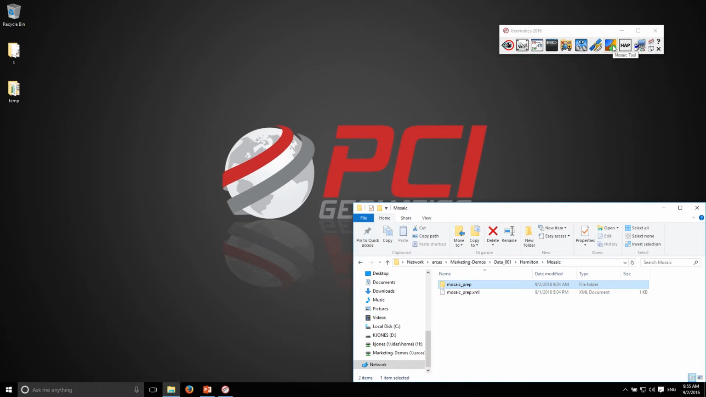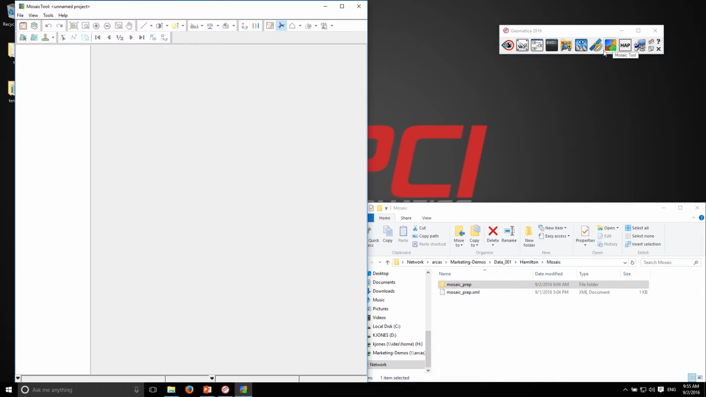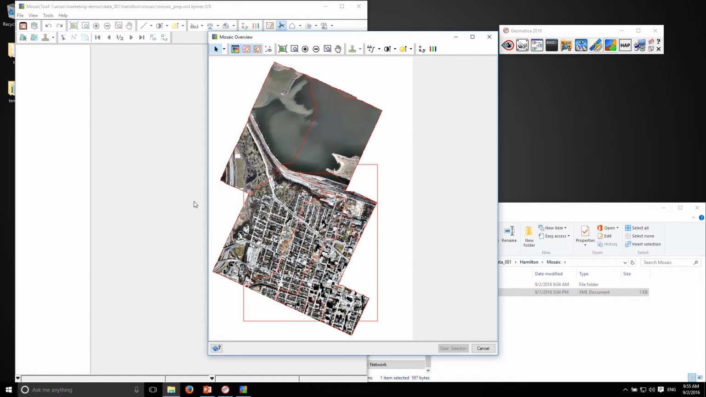So here's the Mosaic tool. And I could just simply drag and drop the XML file. The nice thing about the Mosaic tool is, again, you can have multiple people working on the project at the same time. So I can select only a couple of images and work on those. And you can limit how many images people are opening at the same time. So I'll just go ahead and open all the images, and I'm going to be working on all of them.